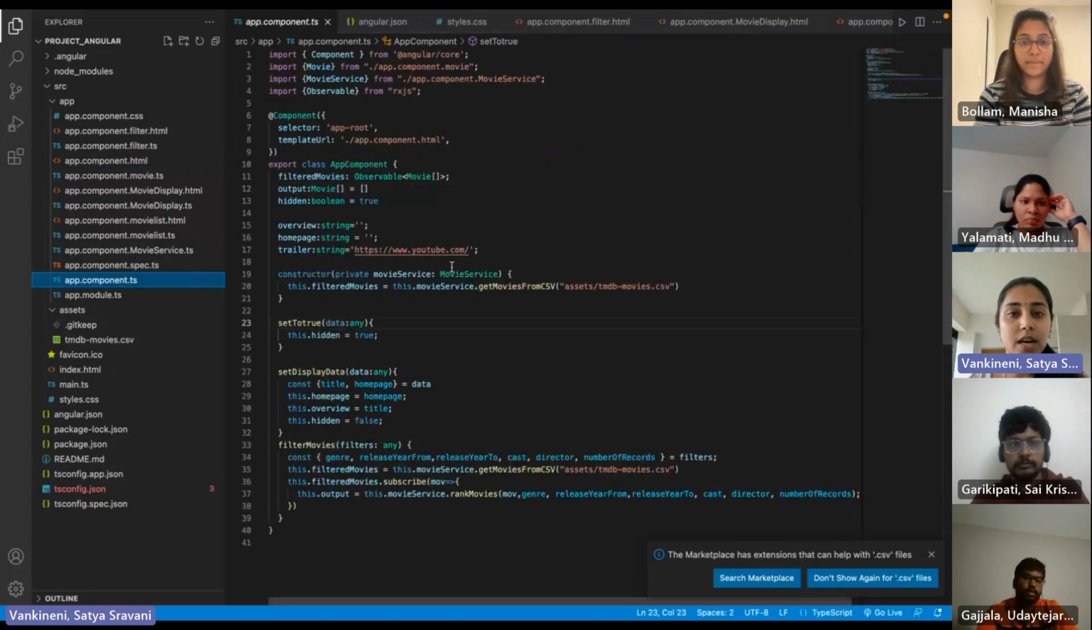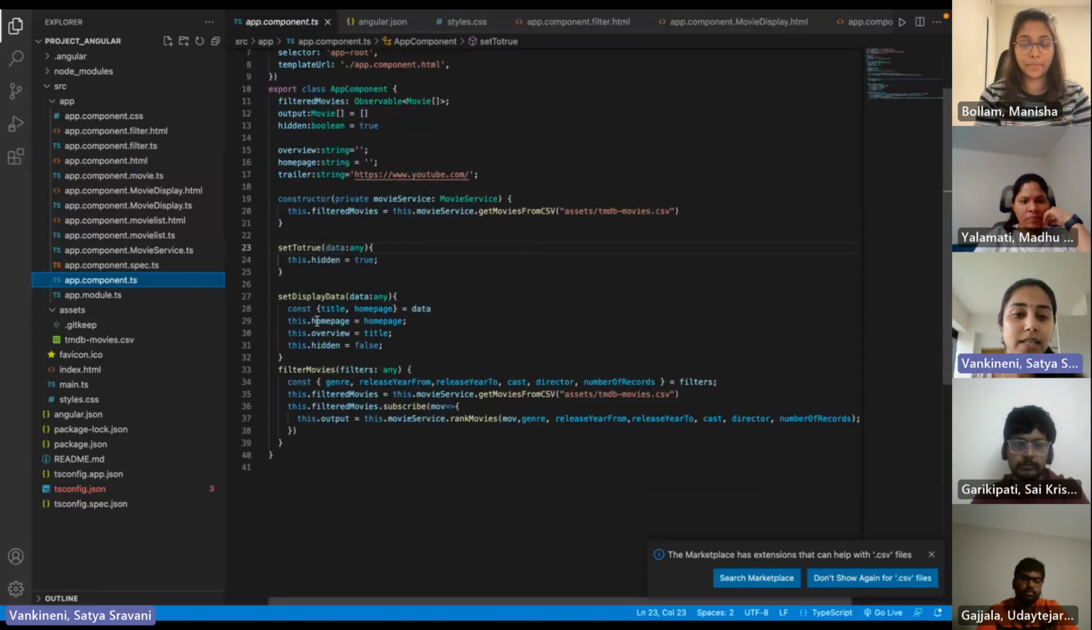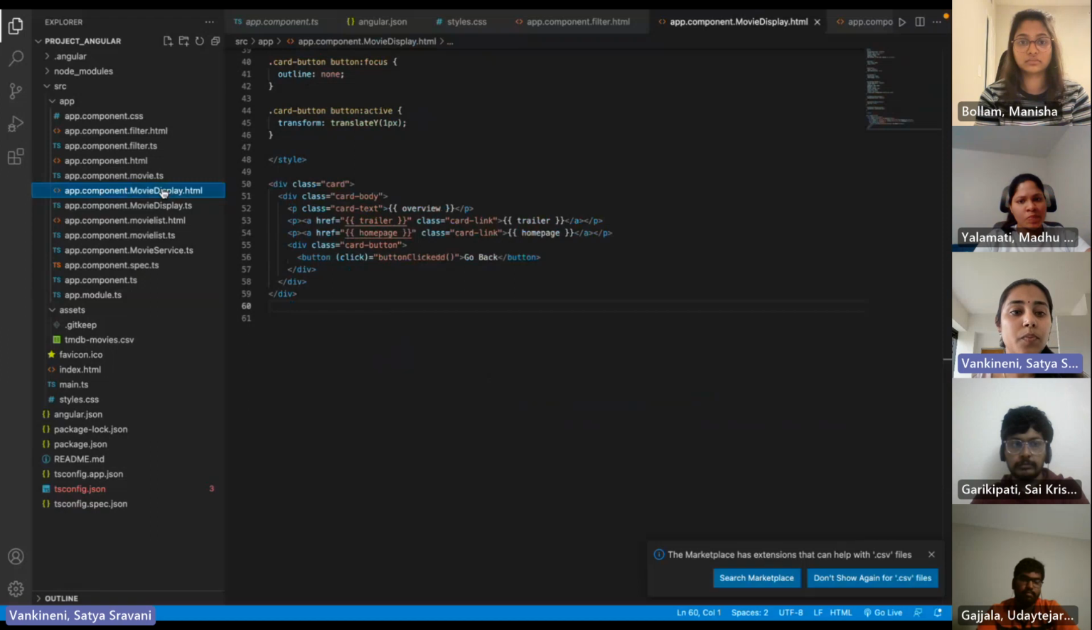And if we go to this TypeScript part, we have this title homepage. From here, we are calling this function, where we are getting the data from. We are using the CSV files. And if we go to the movie display.html, this is the field I was talking about: when the user hits the movie title, it will navigate to this link, the overview and the home page.